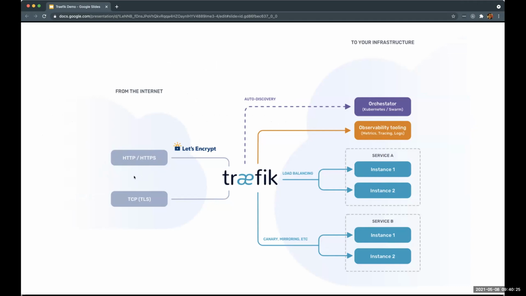All right. Good. So as requests come in from the internet or from wherever and land at the reverse proxy, it's going to send them off to the right place, doing load balancing, and it can also do some advanced things like canary and mirroring, which maybe I'll define real quick, but we're not going to do examples of this.